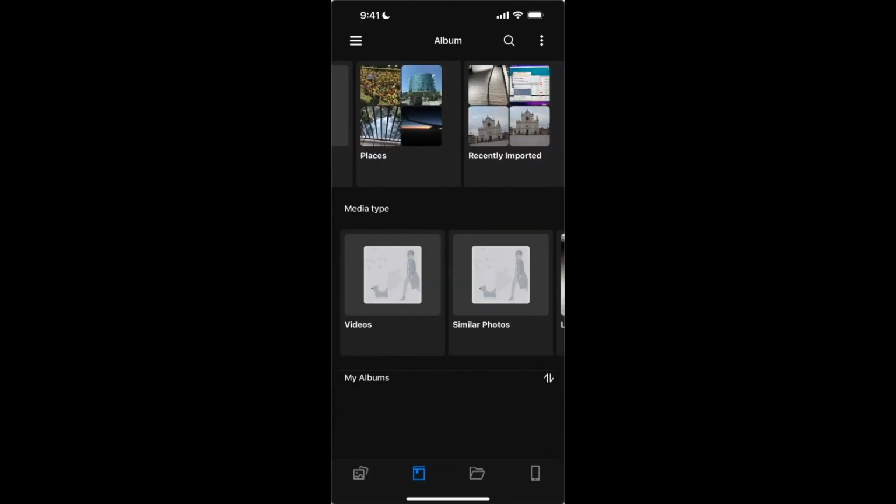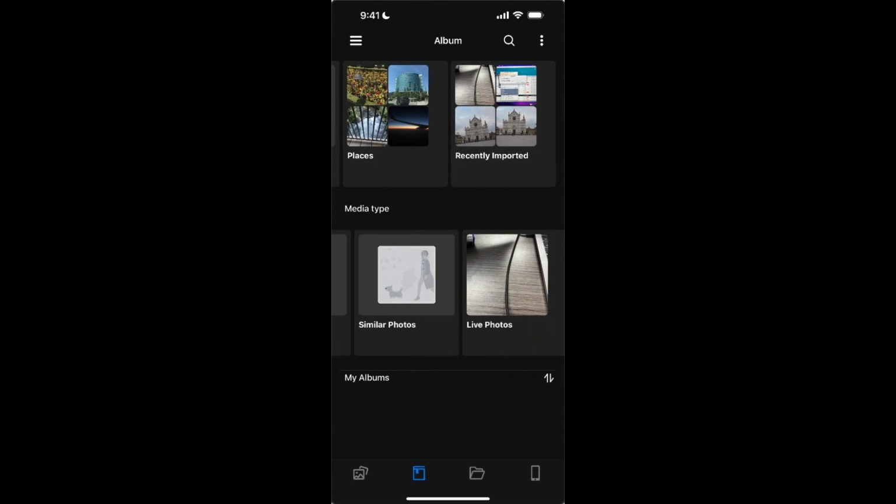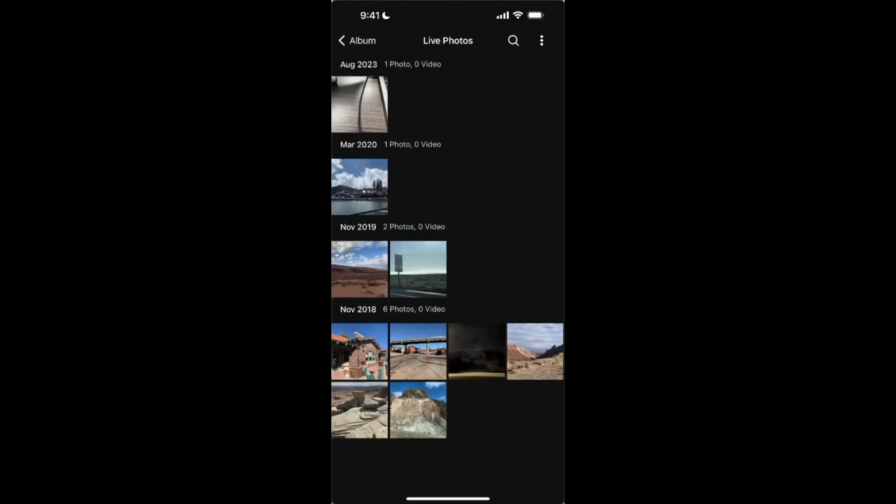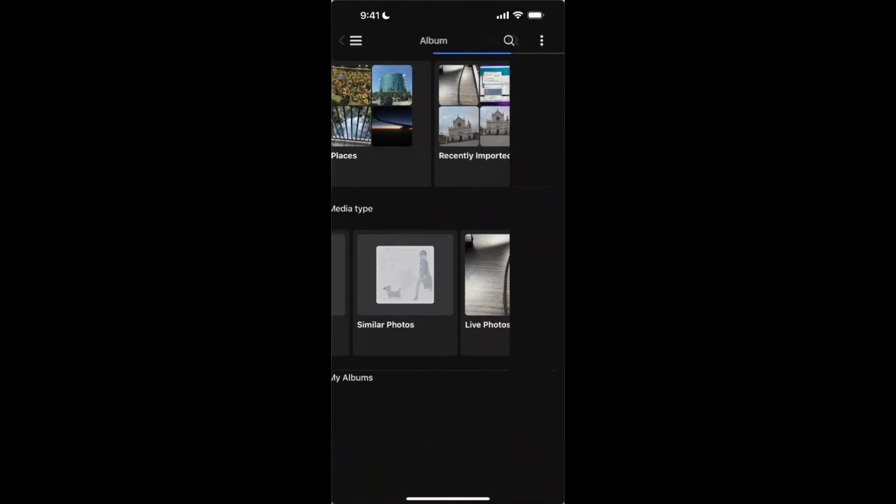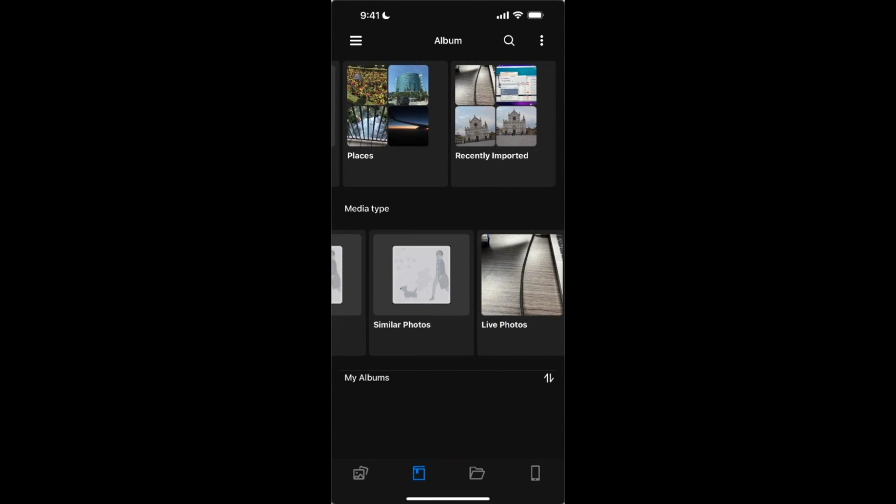That's place recognition. It also does live photos as well. So if you've taken a lot of live photos, you can see all your live photos as well. And also similar photos. If you have a lot of similar photos, QuMagie will locate them. You can delete the duplicate photos as well.